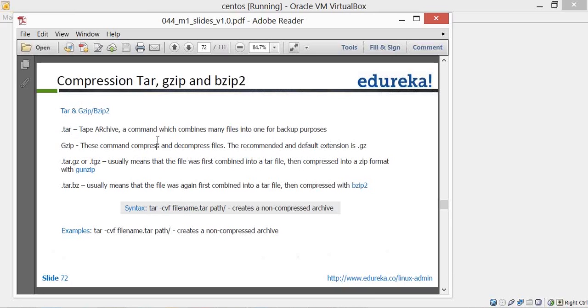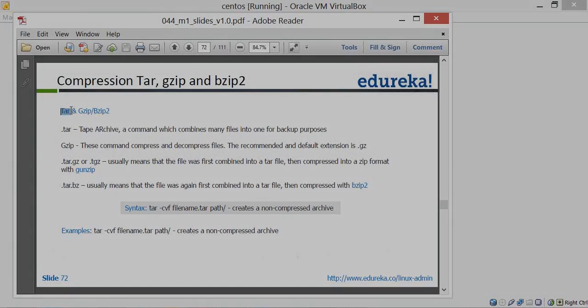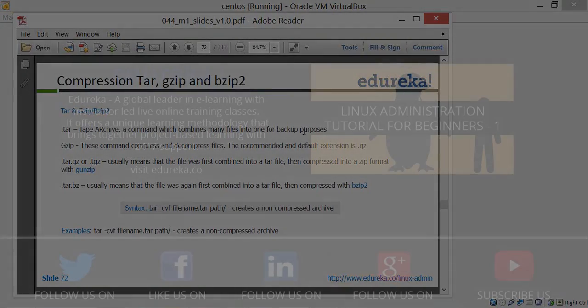If you want to apply gunzip individually without using the tar command, you can go with the command called gunzip, or similarly you have bunzip for bzip. You can apply that individually, and you can also combine it with the tar command.